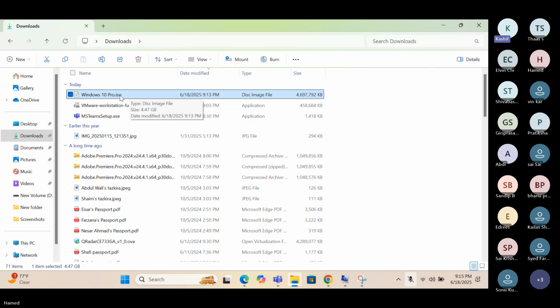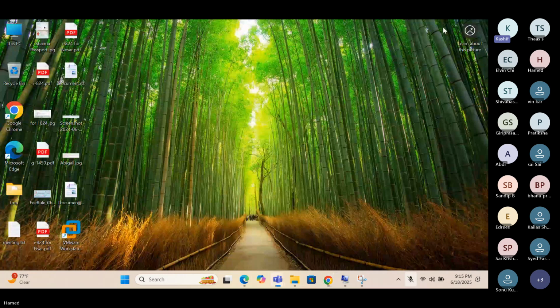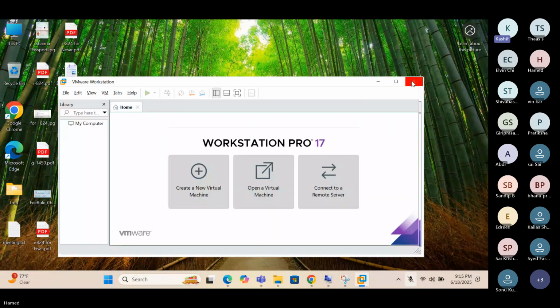.iso. Second file is .exe. Third file is also .exe. So ISO means it's a virtual disk. That's a Windows 10 disk file which will help us to create a Windows 10 machine. Now let's open VMware Workstation. That is there on the desktop. There is an icon called VMware Workstation Pro. Double click and open that one.